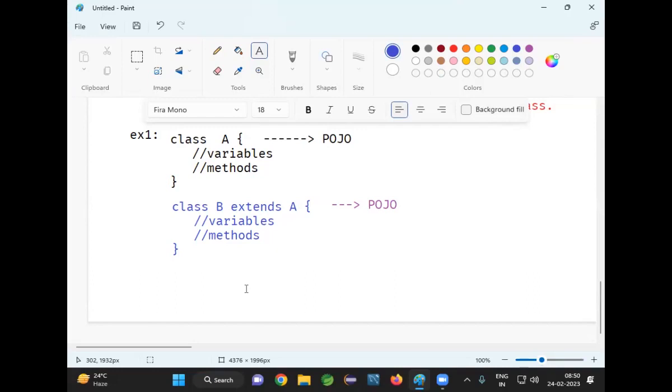We call these the rules. Sun Microsystems framed some rules and said that this type of classes are called Java Beans. That's all. What are the rules then? Write in the chat box now. Tell me.